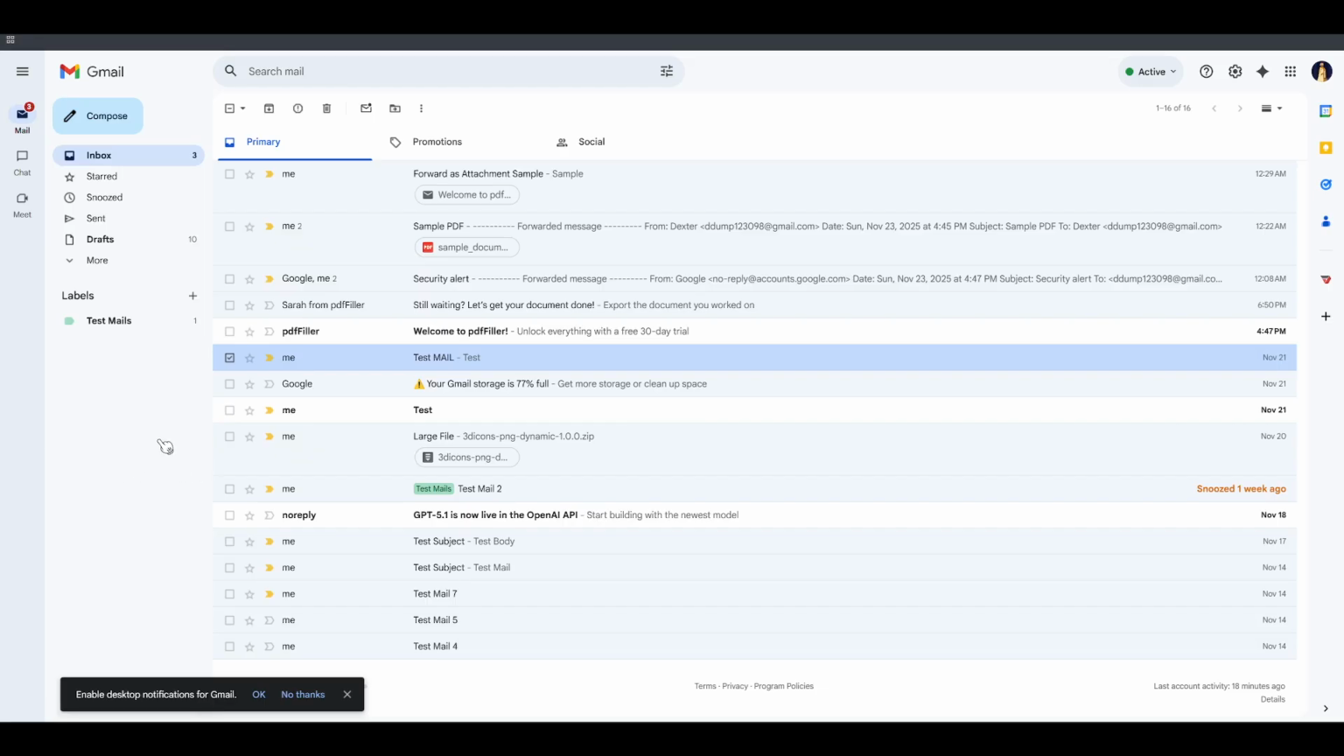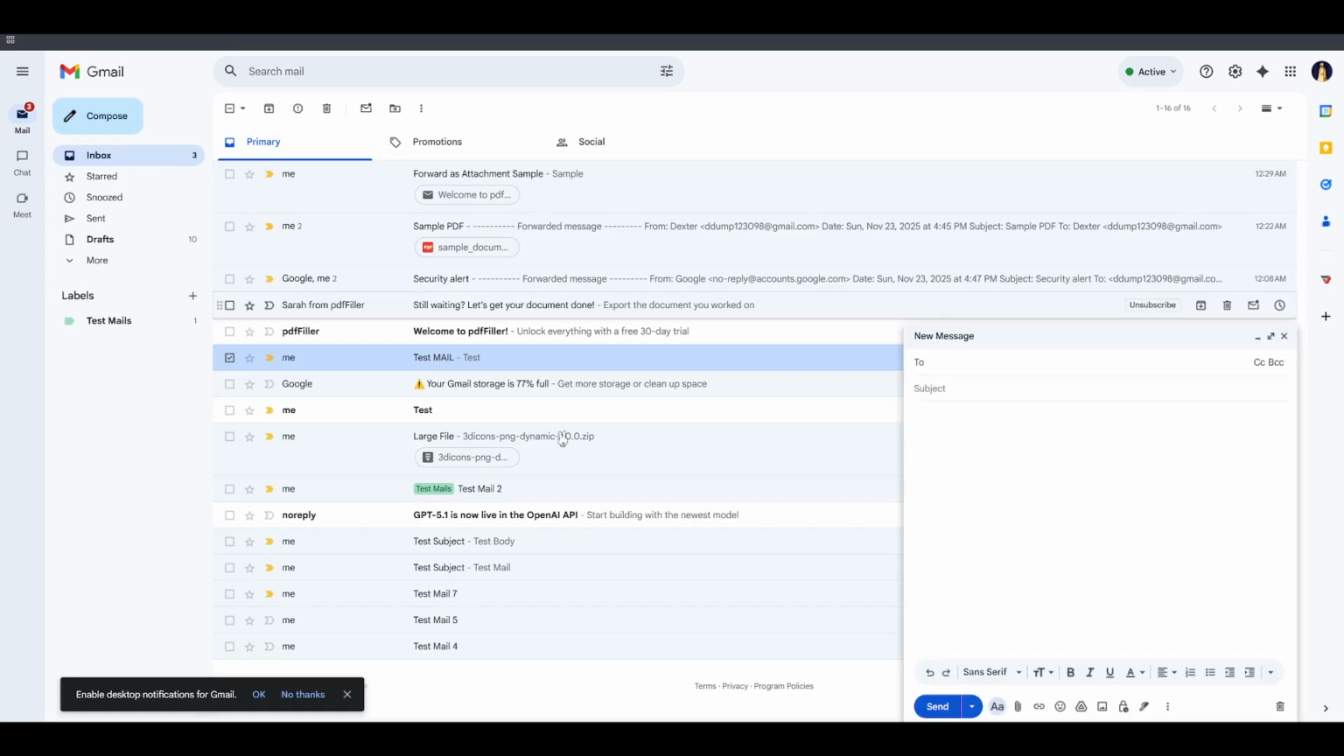Start by opening Gmail and clicking Compose to start a new message. Write your email as you normally would, including the recipient and the subject. Before you send it, look at the toolbar at the bottom of the Compose window. You'll see a small icon that looks like a padlock with a clock. That's the toggle for confidential mode. Click it to turn confidential mode on for this email.